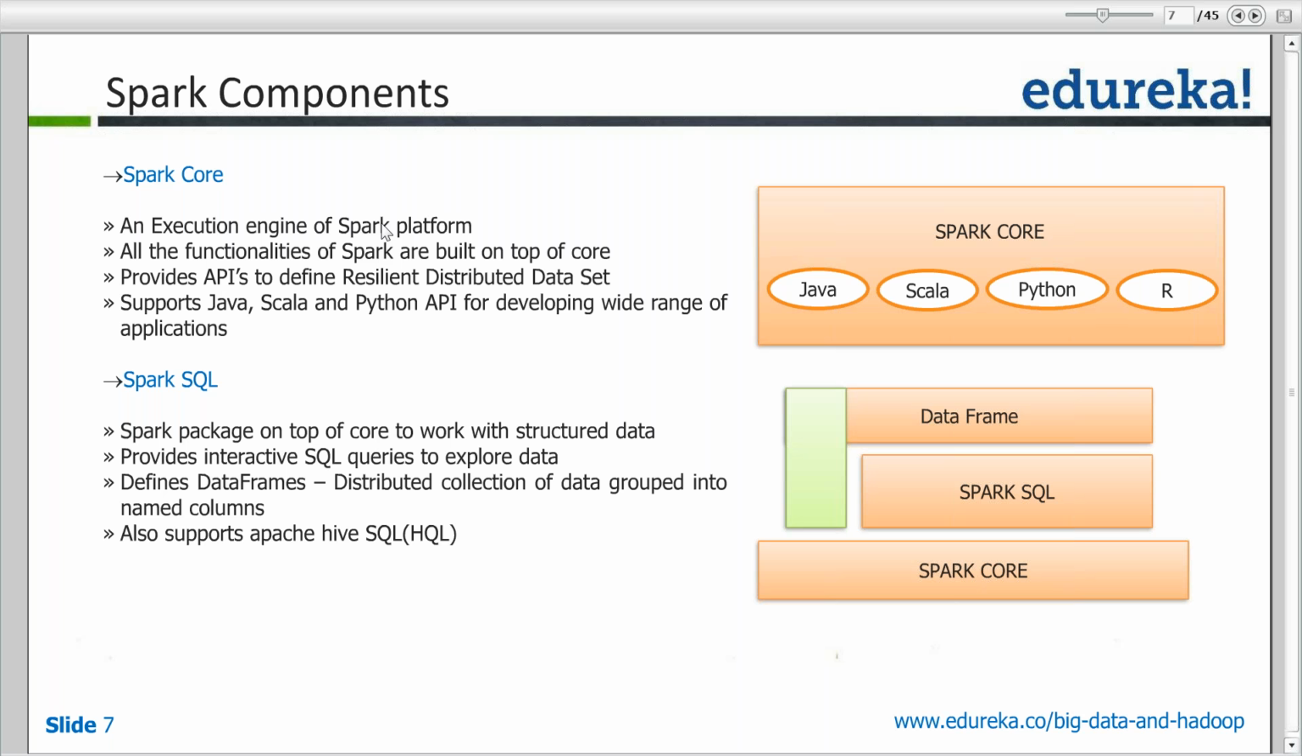Edureka has a course for learning Scala also. Scala is not something you will learn in one to two days. It will take some time to learn it. You can do it yourself or you can apply for a course.